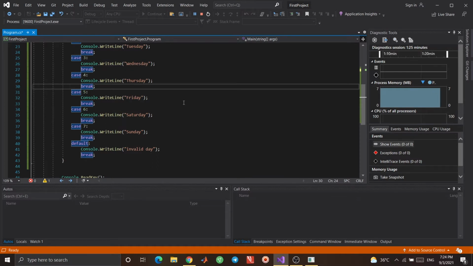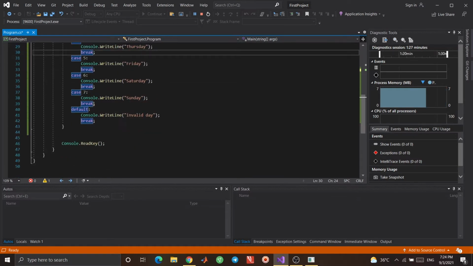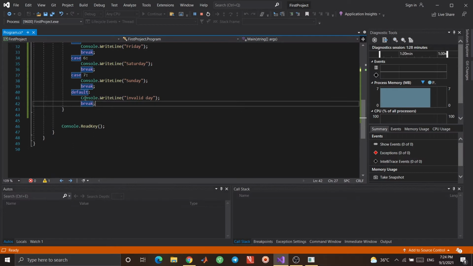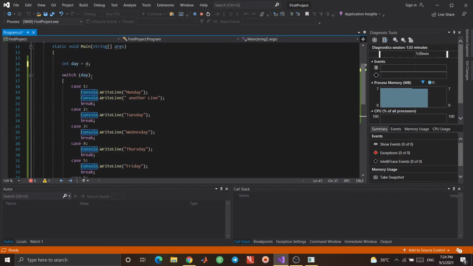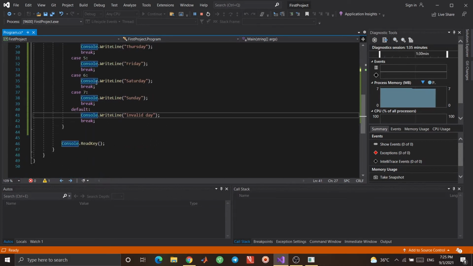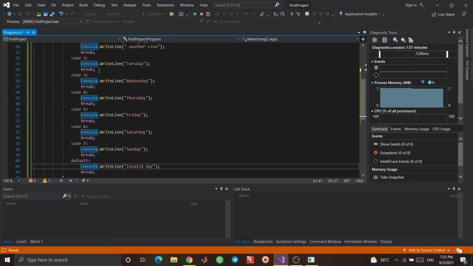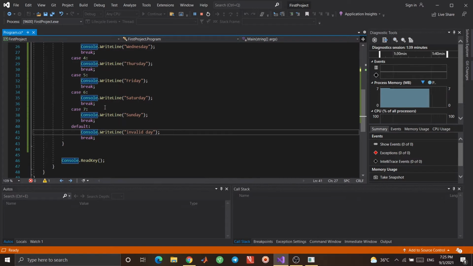So we must use break here, and this default is optional if we are sure that our input will not be out of these cases. We don't need to use default, but if we are not sure, we use default here.